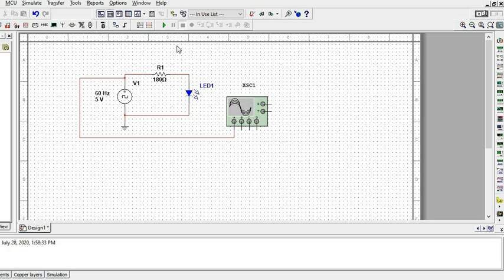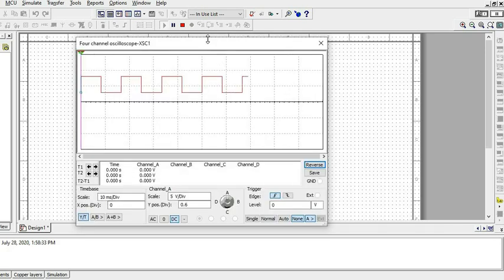So let's go ahead and take a look at the simulation. Up here is the play button. You're not going to see anything right away other than this LED flashing on and off. In order to see the oscilloscope, you have to double click on it. Hopefully now you can see this on my screen. You can see the signal going on and off. I'm making a square wave.